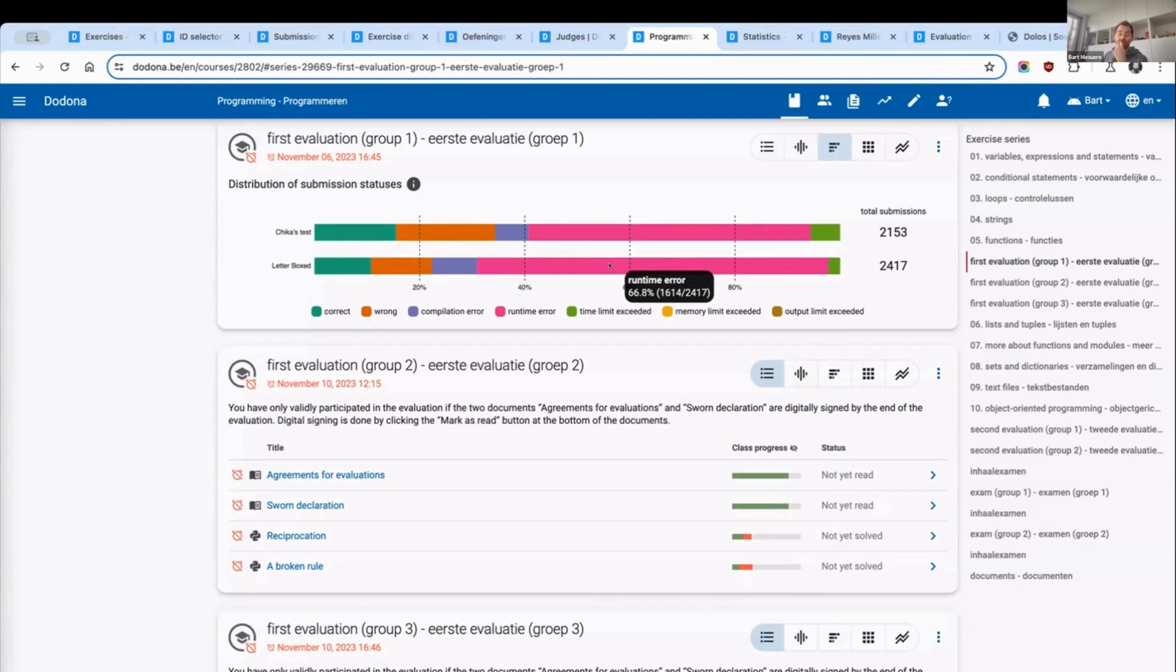This can also be useful to debug your own exercises. For example, you can set a time limit in which the submission should run, and this might be too strict. So if there are a whole bunch of time limit exceeded submissions, then the limit you set might be too strict.